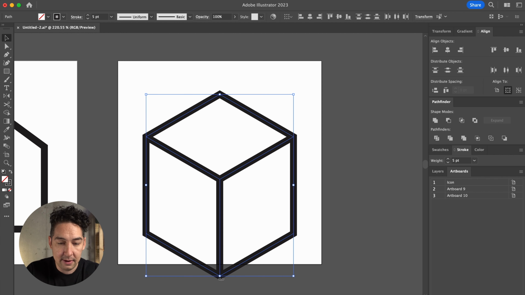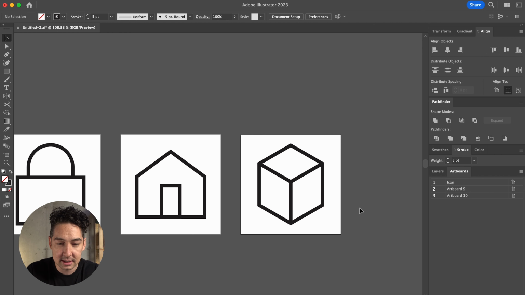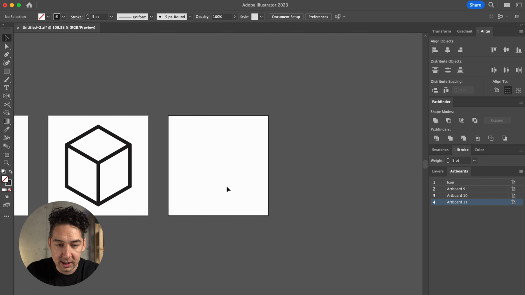And then there you have it. I have my cube ready. Looks pretty tight. Nice. Sweet. Moving along. Let's add another artboard here.